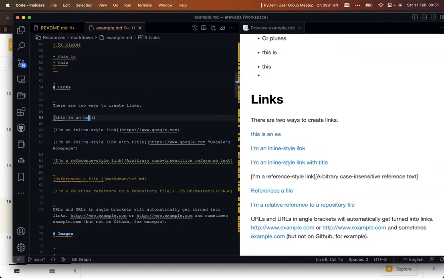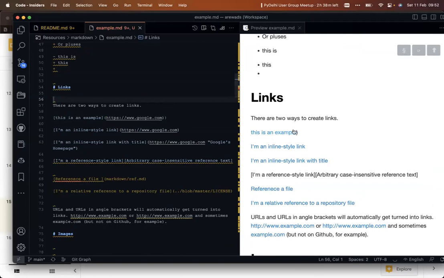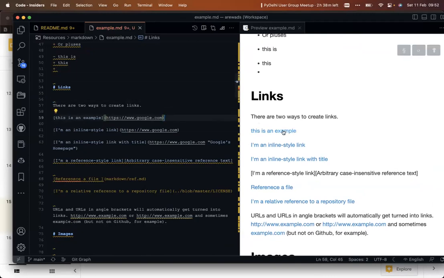This is an example. Can you see that? And you put the link where you want the link to take you. For example, this is GitHub, Google. You can see I have the link, right? So you just put this square bracket and you put the link here. This is how you put a link.